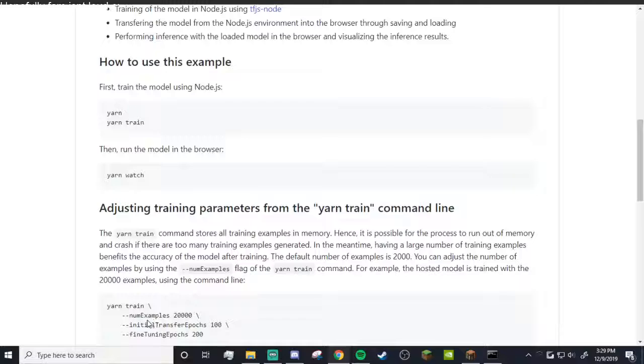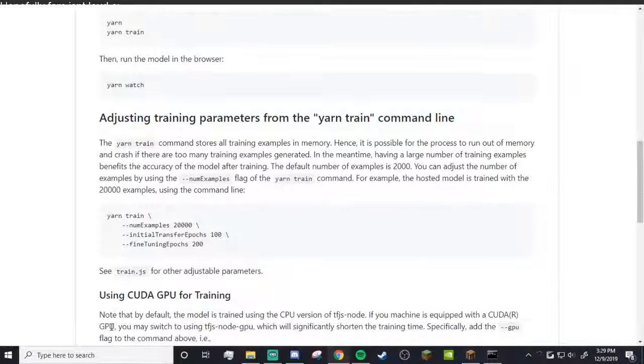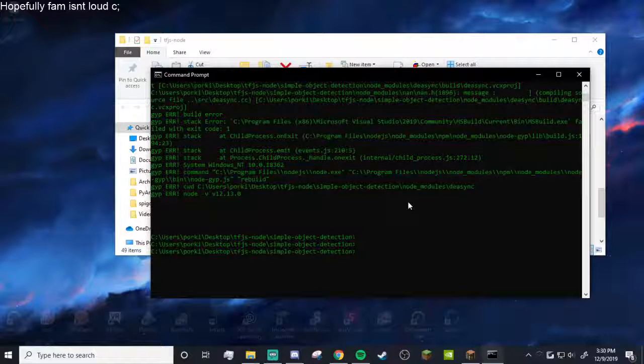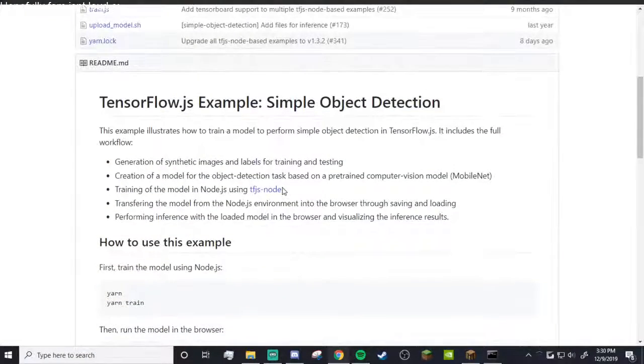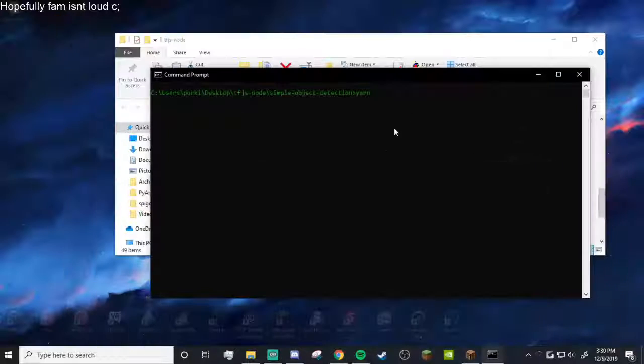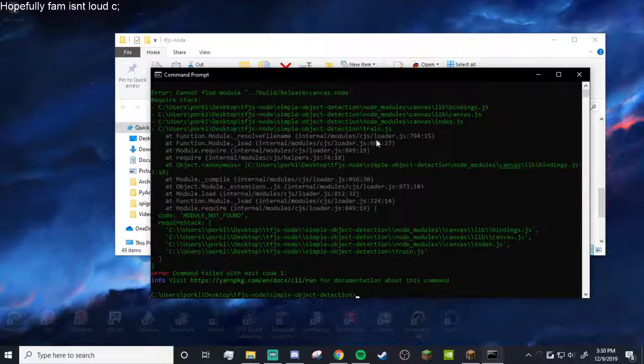Adjusting training parameters from the yarn train command line. And do yarn train. Okay, so you can select stuff. Yarn train is next, I think. Playing games is much easier. Command failed with exit code 1. Model not found.